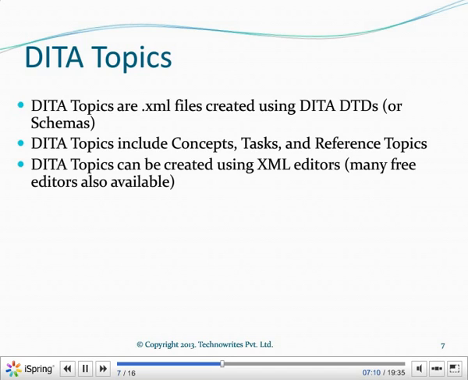There are three types of DITA topics. You would have concept topics, task topics, and reference topics. Needless to say, for each of these types of topic, you would have a separate DTD or schema. The DITA topics can be created using XML editors, as we mentioned earlier. Many free editors are also available. Let's take a look at what a DITA topic looks like.